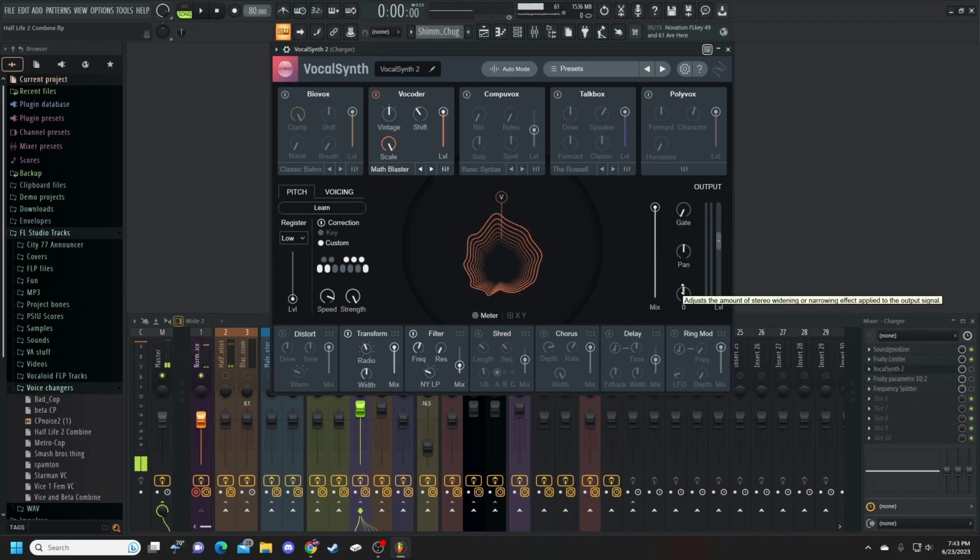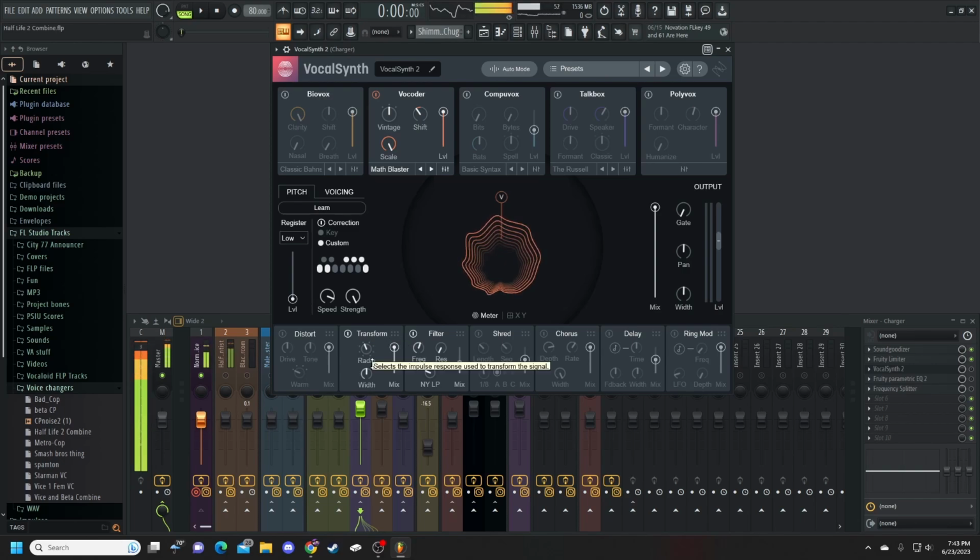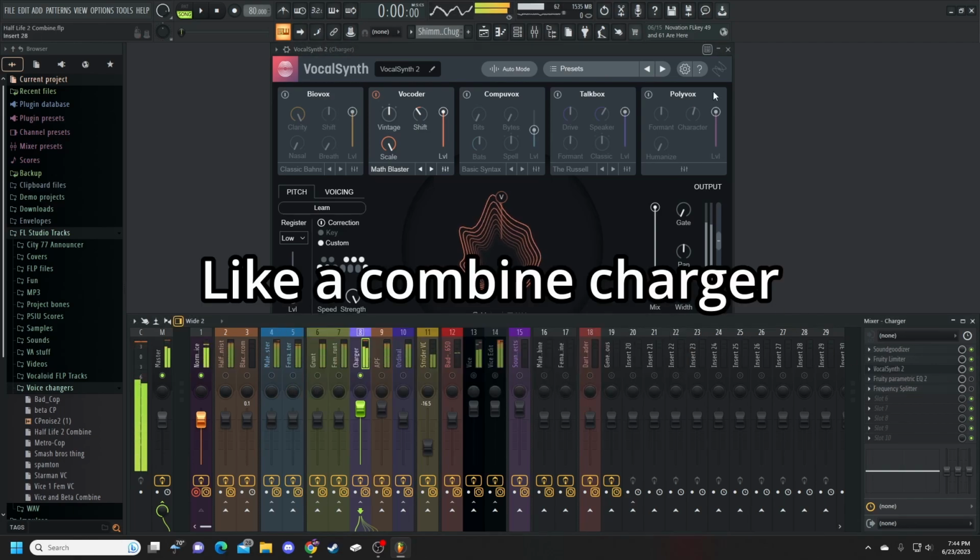No pan. No width. You want transform and filter. Transform should be set to radio. Width should be 50. Mix should be maxed out. Filter should be on with a frequency of 3090. Resistance of 0. New York LP filter with a mixture of 28. With this, you'll be able to sound like a Combine Charger.